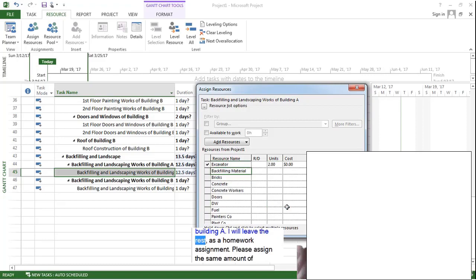I will leave the rest as a homework assignment. Please assign the same amount of resources to building B. For example, assign 10 concrete workers to first and second floors of concrete works of building B, just as we did to building A. Assign same amount of same resources just as we did in building A.